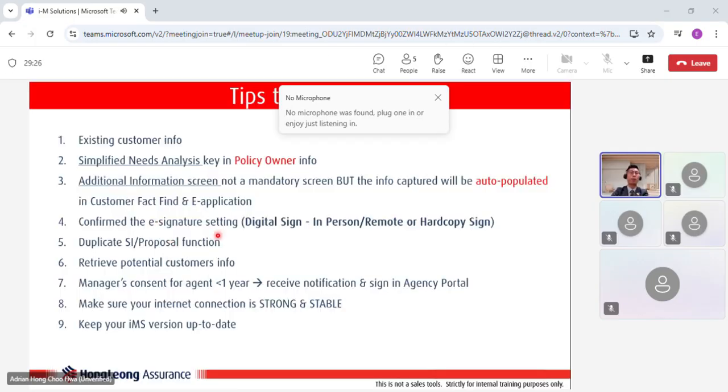We can also retrieve potential customer info, and manage consents for agents less than 1 year. So if, let's say, Mr. Tan or Mr. Tiam, you are a leader, as you know the agents who are less than 1 year need your approval. Those agents who are less than 1 year need a manager's approval. And make sure your internet connection is strong and also stable, because when doing all these submissions, it's all live, and keep your iMS version up to date as well.